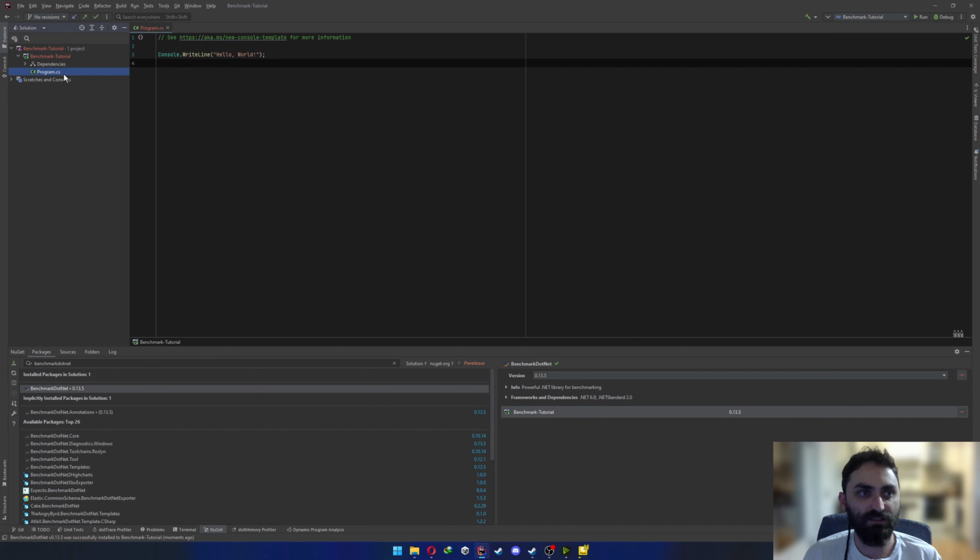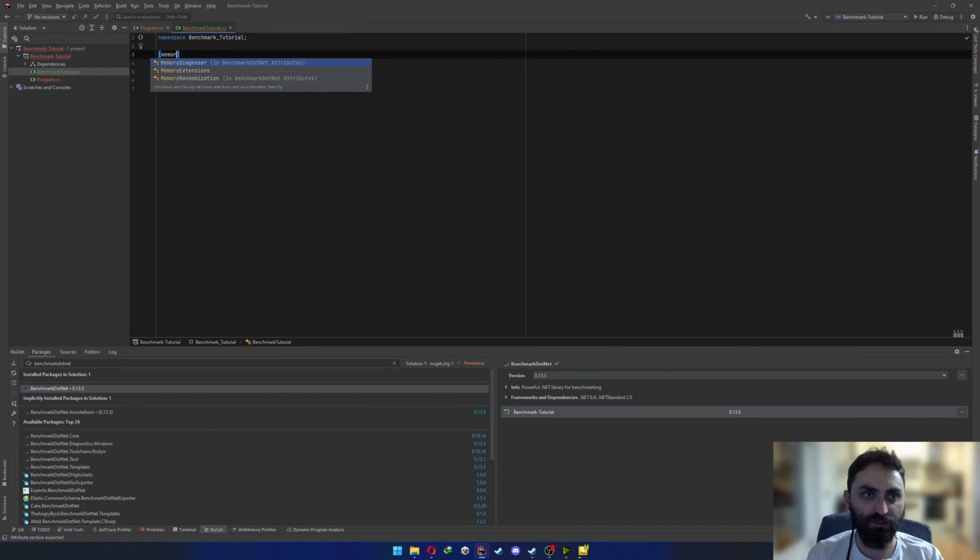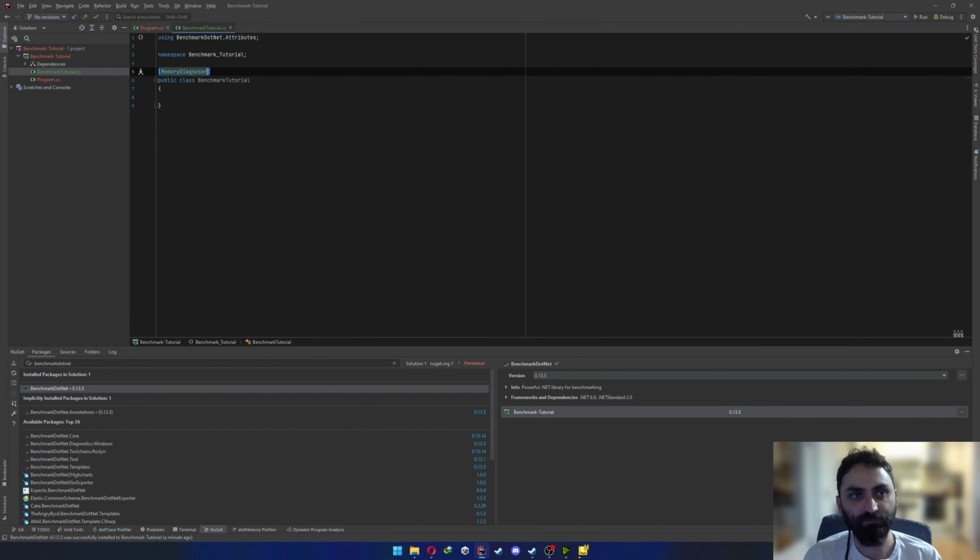And the second thing is that obviously I'm gonna create a class. Let's call it BenchmarkTutorial, and I'm gonna add the MemoryDiagnoser attribute on top of it. What this attribute does is basically it marks your class as traceable by the BenchmarkDotNet library so that it can compare and benchmark methods, whatever you added in this class, and it can create a graph for whatever you added to this class. So we are ready to go.